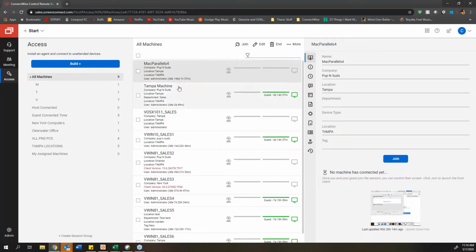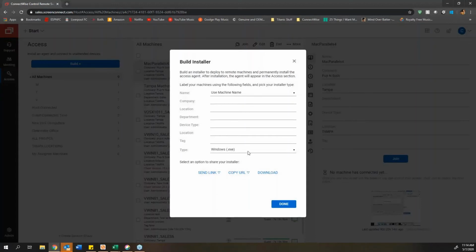So let's jump into a session here. Let me go back here. Let me backtrack. So when you create these agents, what you're going to be doing is going to the Access tab and clicking Build. You're going to have all these options here to fill in the agent's details. This can always be changed later, so don't worry if you misspell something or something's going to change. It's not permanent. You can even change the name of the computer machine anytime. If you use the machine name, it'll use the manufacturer's machine name. If you use a specific value, you can call it front desk PC or whatever you need.